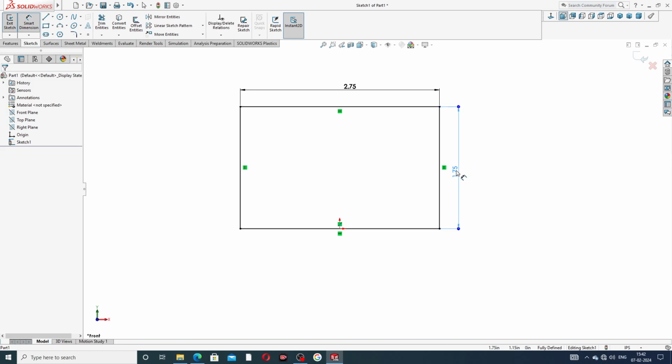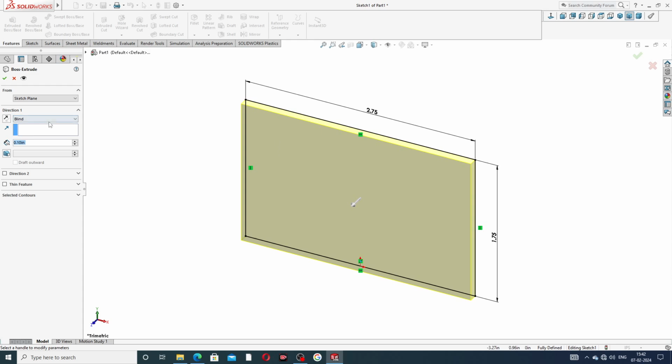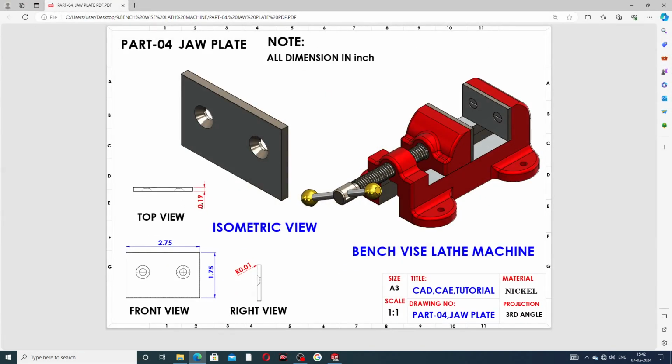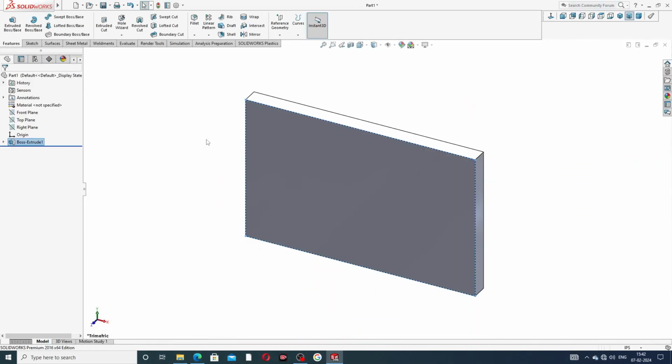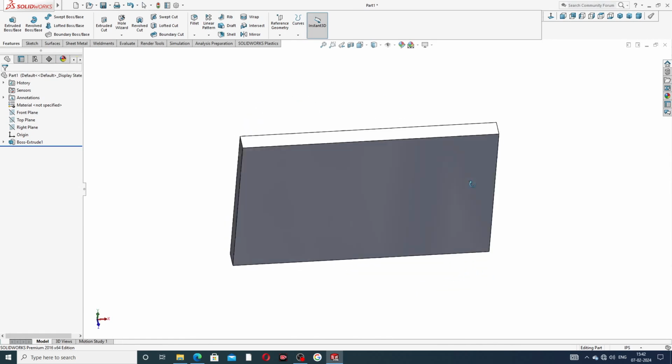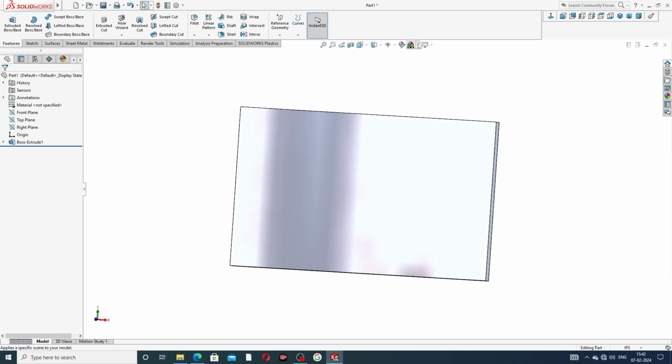All is perfect. Going to Extruded Boss, select the direction, reverse is better. The thickness is 0.19 inch, because this thickness of 0.19 is perfect. All is correct, okay. This is drawn perfectly here, and this body is all perfect.